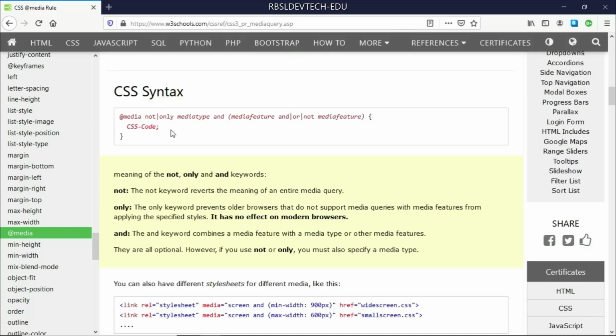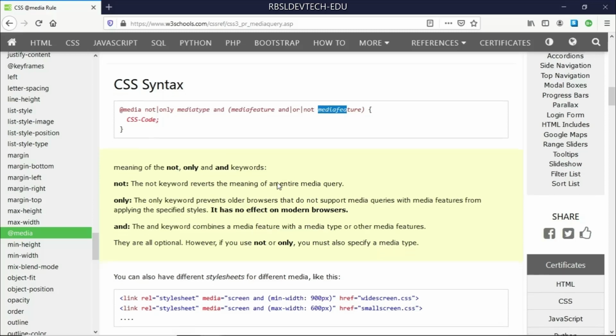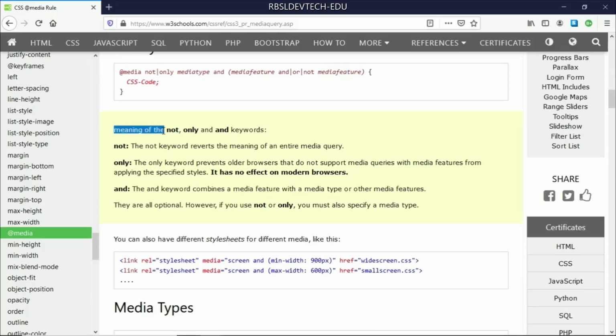CSS syntax, and we have the not or only media type, and media feature and or not keywords here, and then the media feature. So we can see here the meaning of the not, only, and keywords. The not keyword reverts the meaning of an entire media query. The only keyword will be preventing older browsers that do not support media queries with media features from applying the specified styles. It has no effect on modern browsers, and the and keyword combines a media feature with a media type or the other media features.